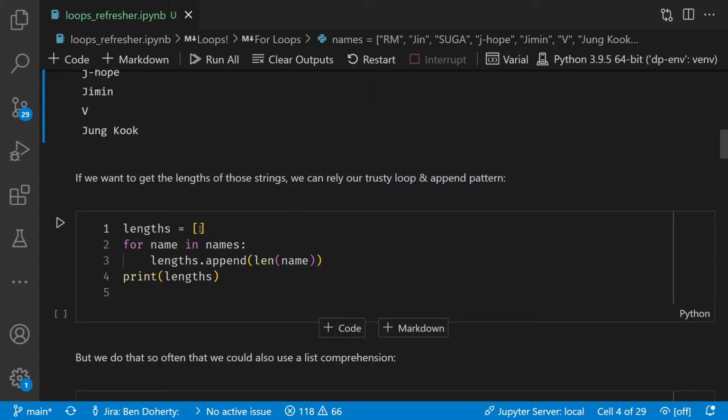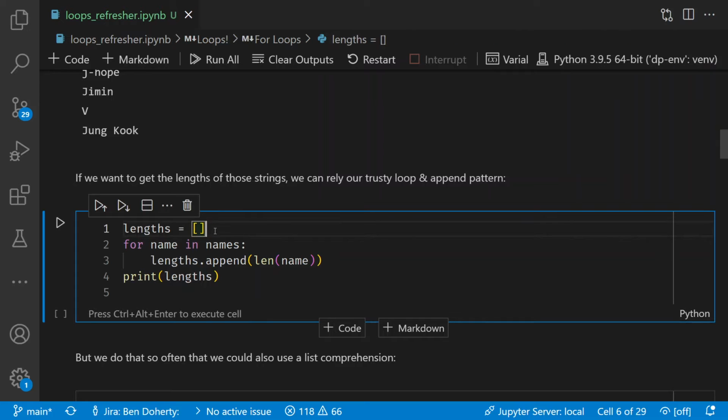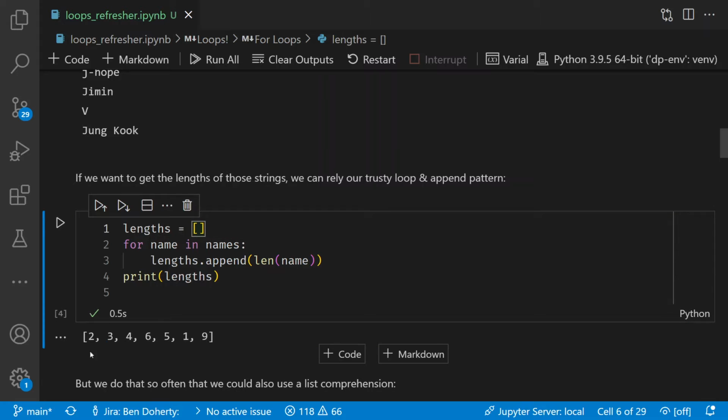We've seen this pattern before a lot. The idea is that we have a bucket or a container or a collection, and it's empty, and then we loop through something, in this case the list of names, and we want to do something to that temporary variable, which is the thing in the list, and then put it into the bucket. And so if we run that, we can see the length of those names. It's 2, 3, 4, 6, 5, 1, and 9. So we've done some processing on that and put the stuff into the bucket.